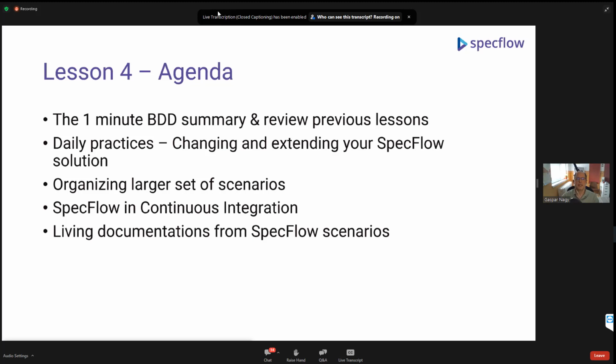And then we will have two other smaller sections. I will say a few notes about how to use SpecFlow in continuous integration, build servers, and we will talk a little bit about documentation and reporting as well, especially the living documentation aspect, how you can get living documentation from the SpecFlow scenarios. And of course, we will also define what living documentation is.